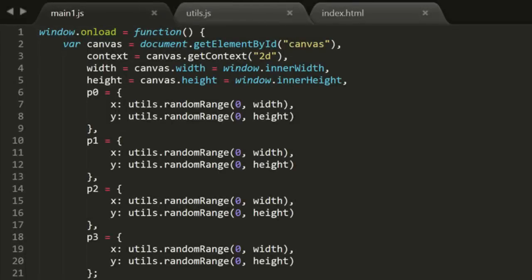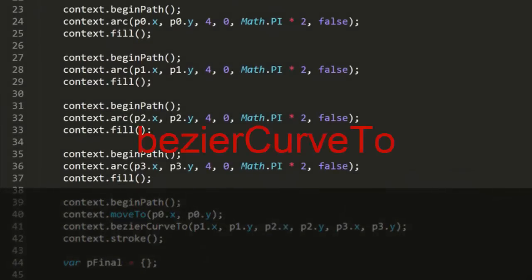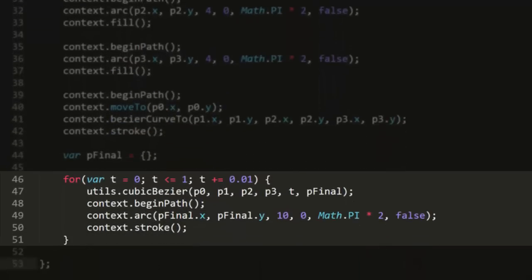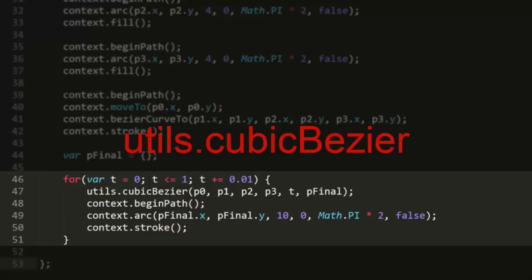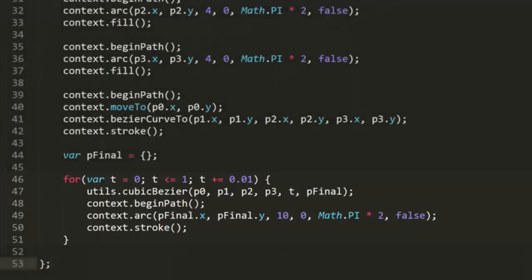In the file main1.js, I've set up 4 points plus a final point, and randomly place them on the canvas. I then draw circles for each point, and then use the quadratic curve tool to draw a curve between them. Then I loop t from 0 to 1 in increments of 0.01. In that loop, I'm calling utils.quadraticBezier with all the obvious parameters. Then I'm drawing a small circle at pFinal x and y. Here's the result of that.